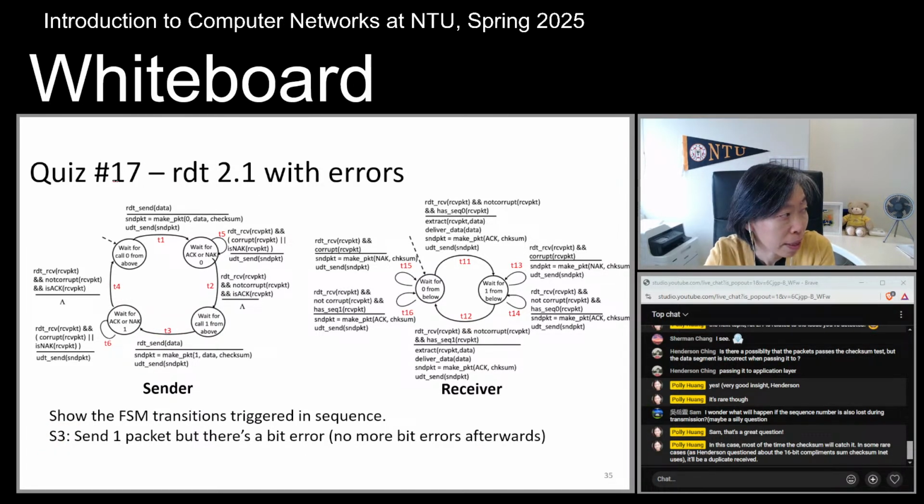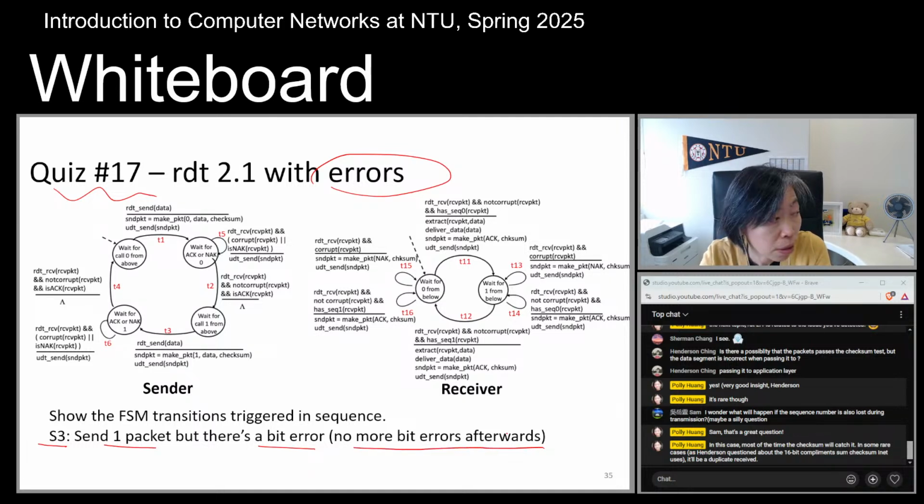Now, quiz 17 is asking, now let's consider bit errors. And so scenario 3 is for quiz 17. If we send a packet and there's a bit error, but there are no more bit errors afterwards. So it's just that when we call T1, we send the packet, but there is a bit error in that packet, so it comes to the receiver side. Then we need to check 3 transitions and see which transition matches the event that is supposed to happen based on the description here.